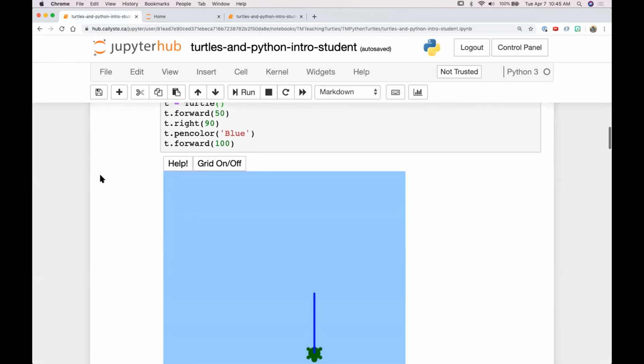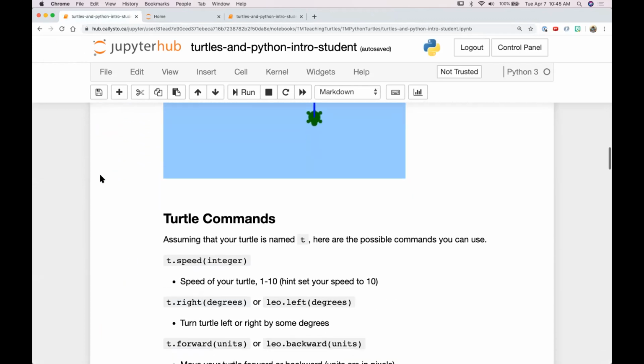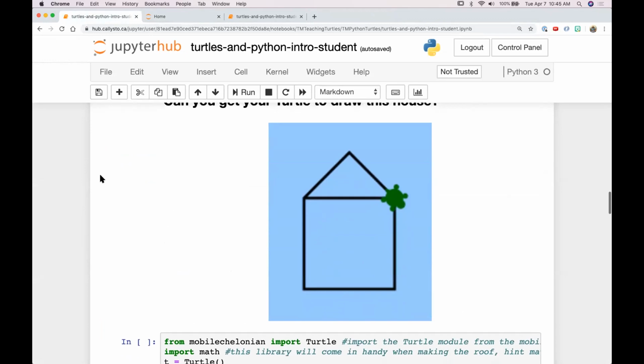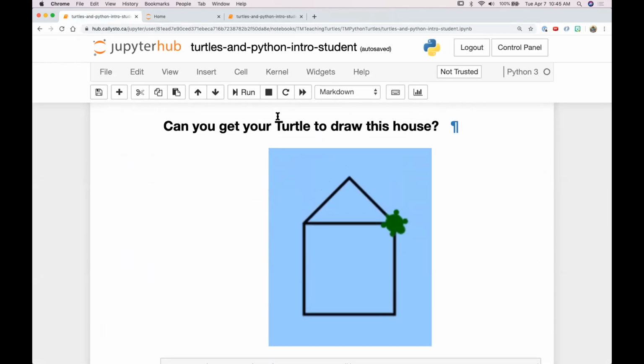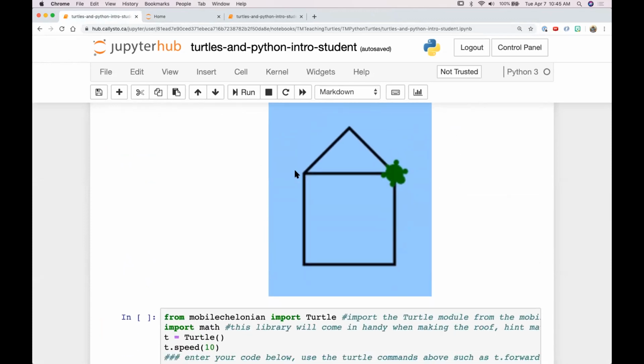Wait, we're drawing a flower and a pointy flower as well? Well, those are different challenges you can do. I would say the first challenge to do is to try to get your turtle to draw this house. So you have to draw a box. Wait, where do you start making the card?